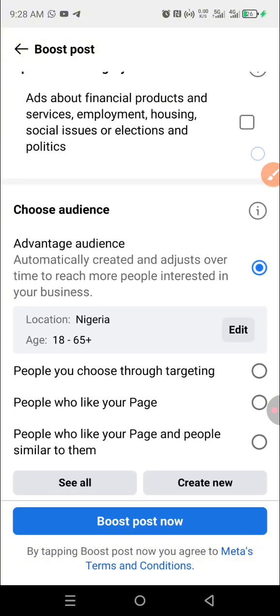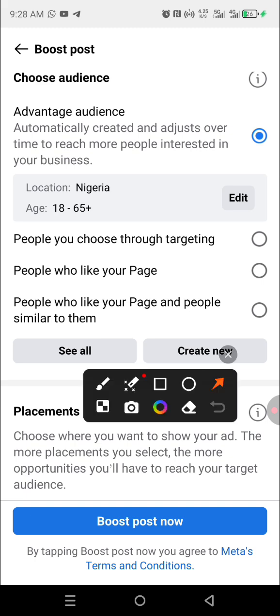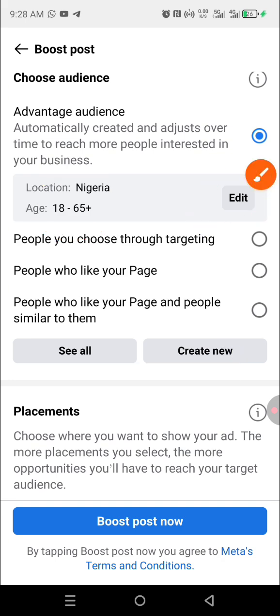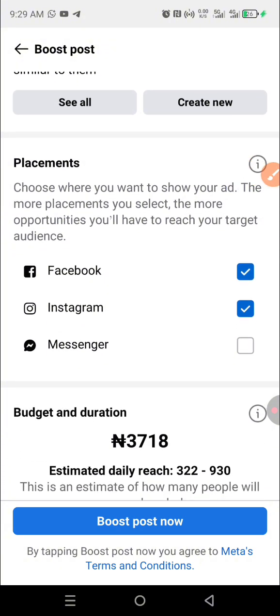So you skip all these steps and you quickly come here to audience selection. You choose your audience. The automatic audience selection is already in here, which is 18 years to 65, and you can see the location is Nigeria. If you want to target the US, you can change the location from here by simply clicking on edit. Okay, so you select the age and change everything, and the next thing is you go for your placement.